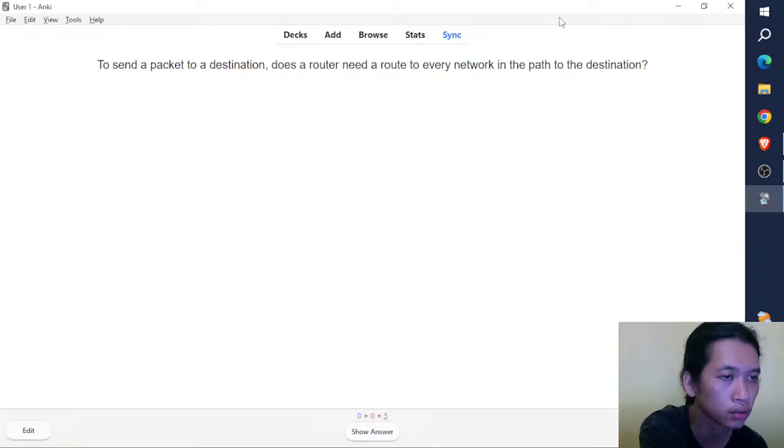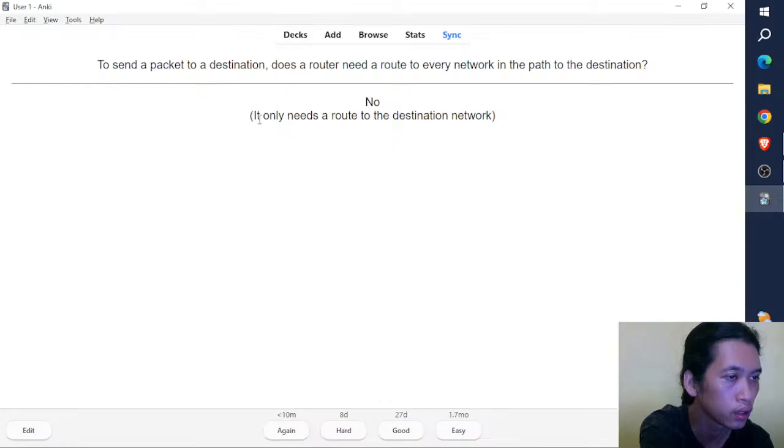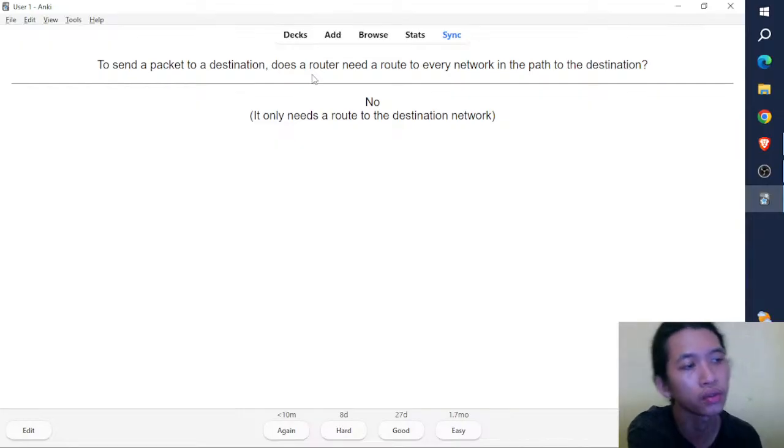Send a packet to a destination. Does the router need to route to every network in the path to the destination? It only needs a route to the destination.